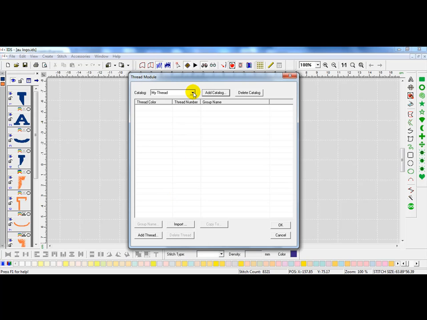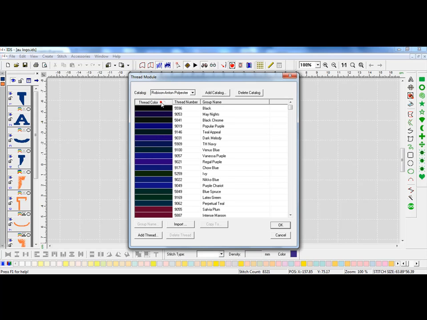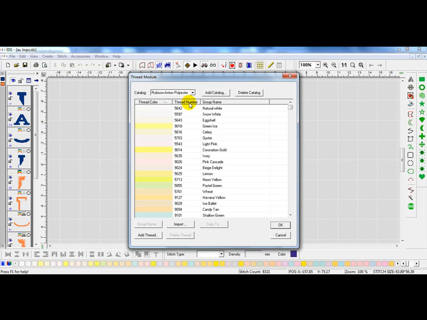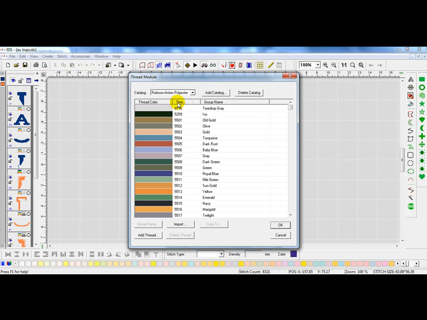So now what we will do is we will bring over some threads that are in the Robust Anton chart. So I'll go down to the drop down arrow and choose Robust Anton polyester. Now I can sort the thread by thread color, darkest to lightest or lightest to darkest, thread number, and also name. So I'm just going to do this by thread number. Now I'm going to pick some threads.